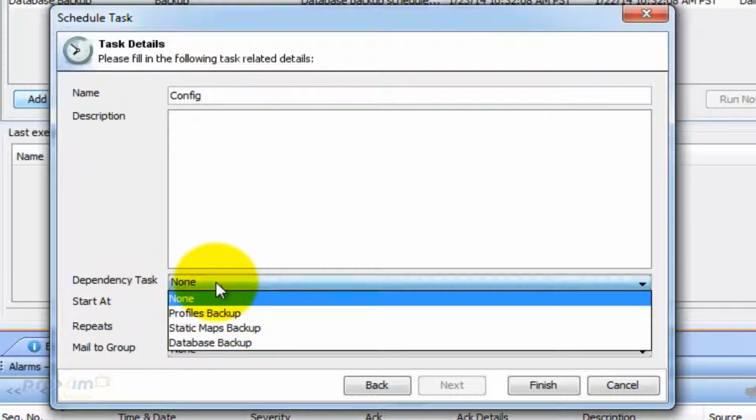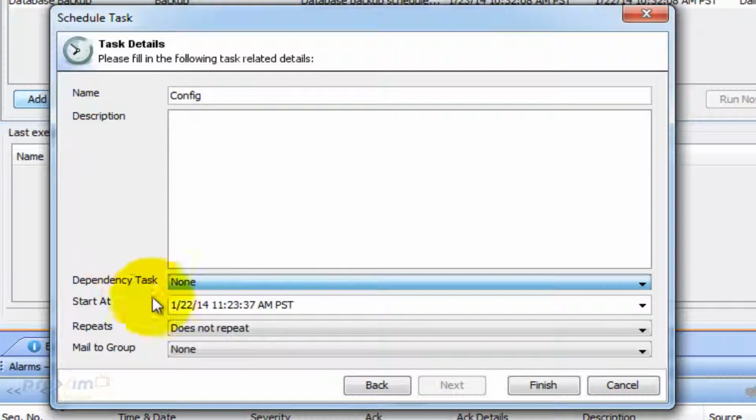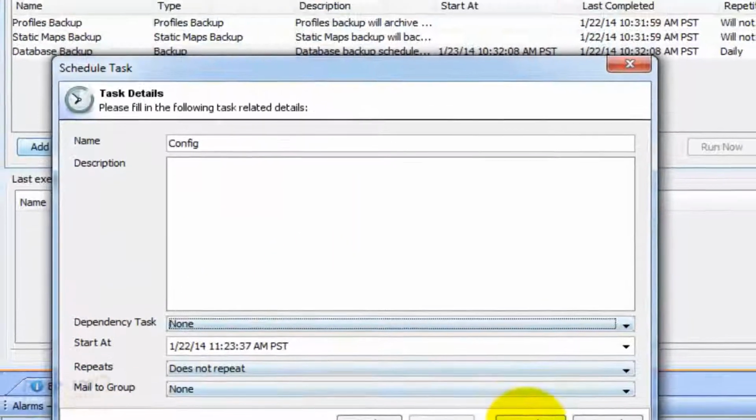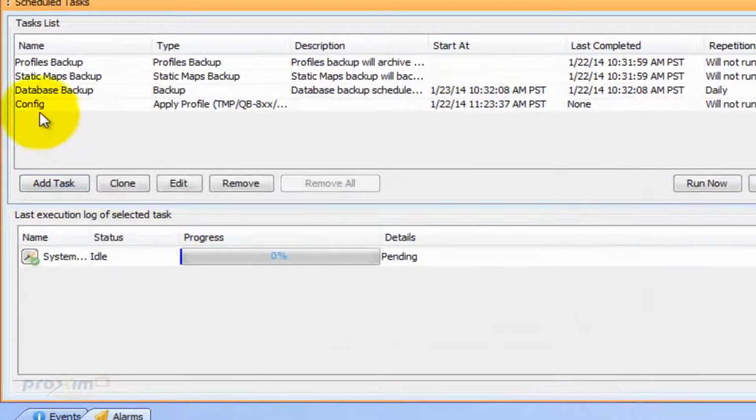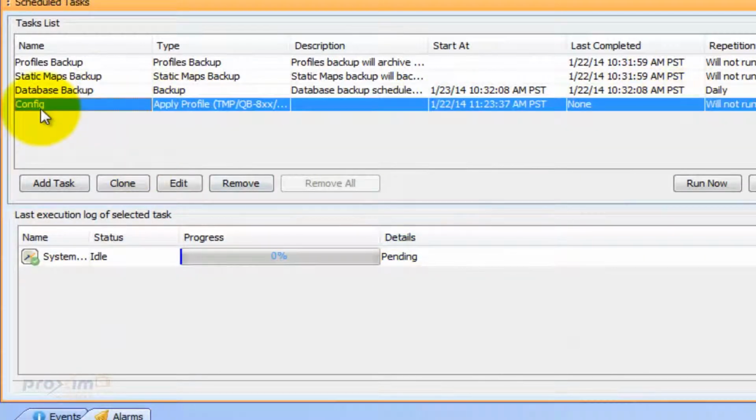You can have your dependency. If it's dependent on something, go ahead. Start time, you can set up whatever time you want. If you want to repeat, or if you want to email individuals as this is going on, go ahead and do so. Click Finish, and it should pop up here. Now, I want to run this right now. I'm going to highlight and click Run Now.